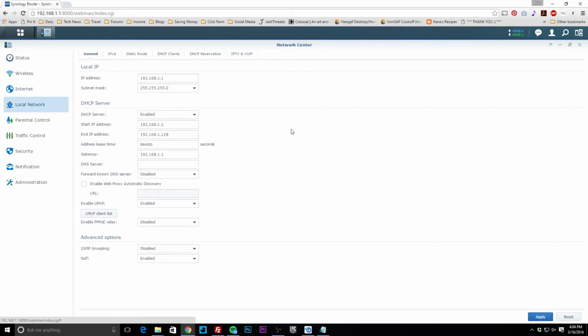Under local network, this is of course everything to do with our LAN setup. So we have our local IP address, which you can change, and the subnet mask, which you can change as well. You can set the router to, of course, be a DHCP server, which I do, and you can set your starting IP address and ending IP address, the lease time, the default gateway, and again, you can change your DNS just for LAN specific. You can enable UPnP, PPPoE, you can set that up, and advanced options you have down here.